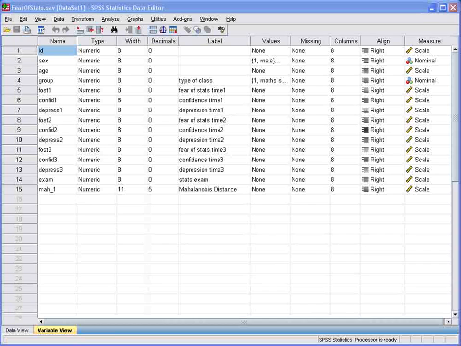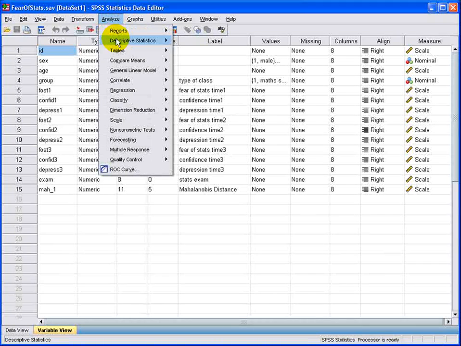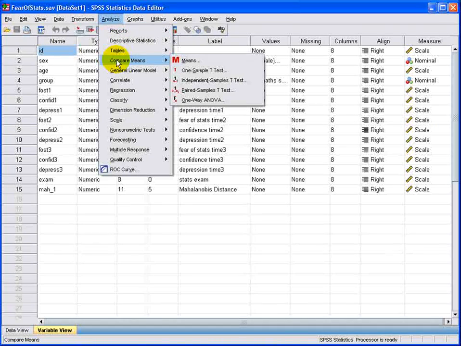Let's begin by examining if there is a significant difference in the fear of statistics mean scores before and after the intervention program. So the first thing that we do is we go to Analyze, we go to Compare Means, then we go to Paired Samples t-test.